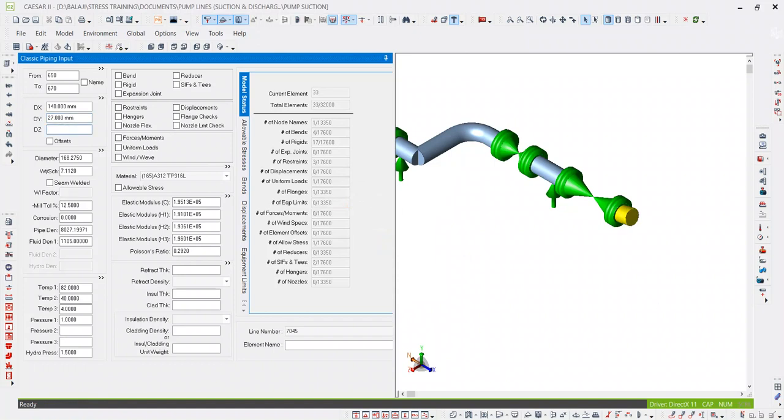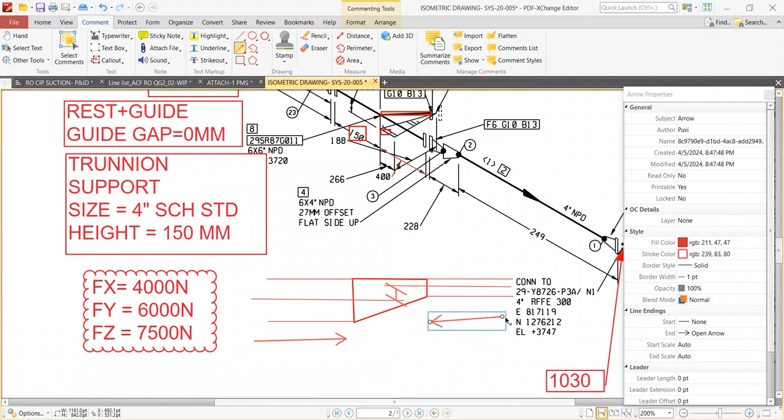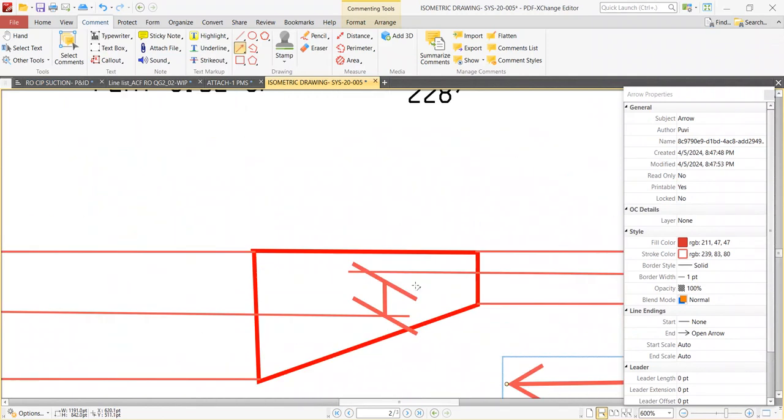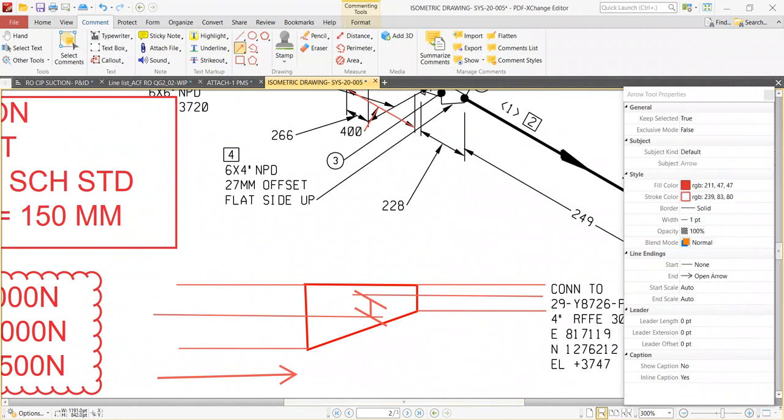If you are going in a reverse way, means if you are doing the modeling from here to here, if you started the modeling from the pump, then it will come downwards. So you have to give the offset value in minus y direction. So you have to be very much careful.